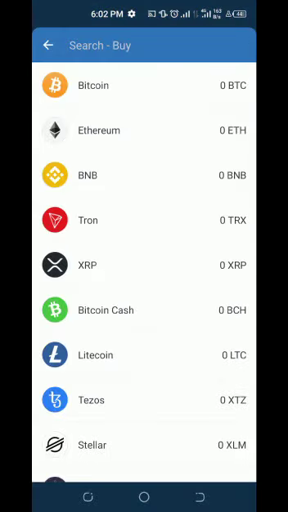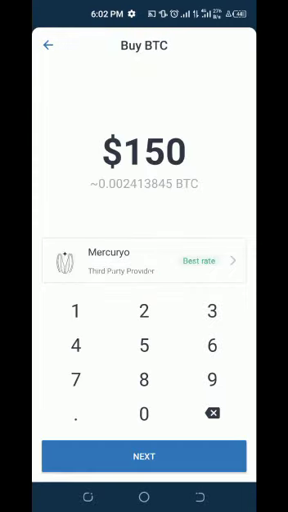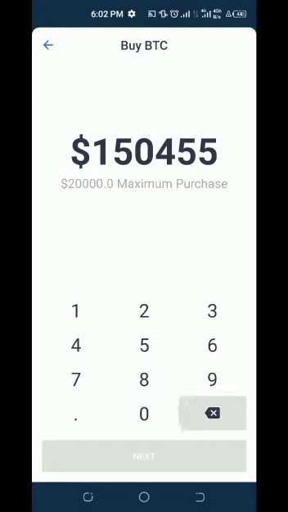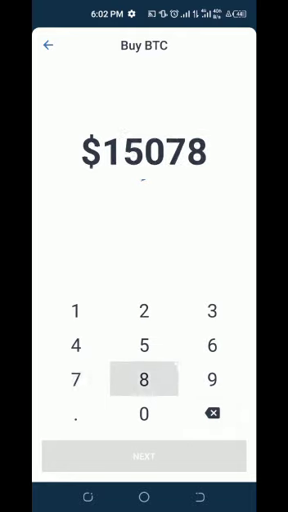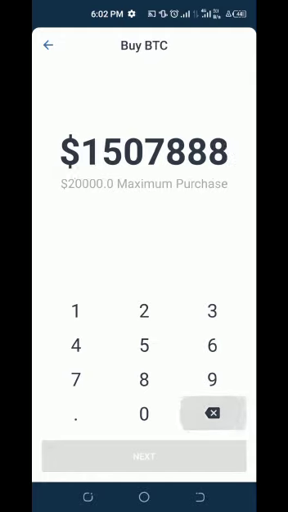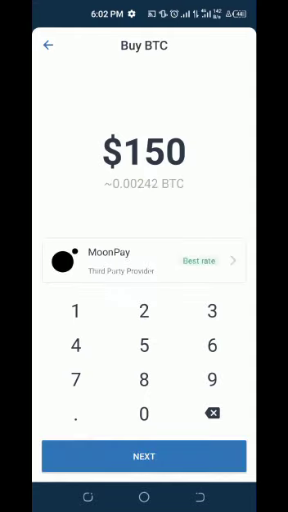You can also buy directly. Let's say you want to buy BTC, that's Bitcoin. So you can put in the amount you want to buy. It's like they gave us the maximum there. Okay. So with this wallet, you cannot buy Bitcoin above $20,000. So we don't have that kind of money even. Alright, with $150 we can buy. So let's take next.